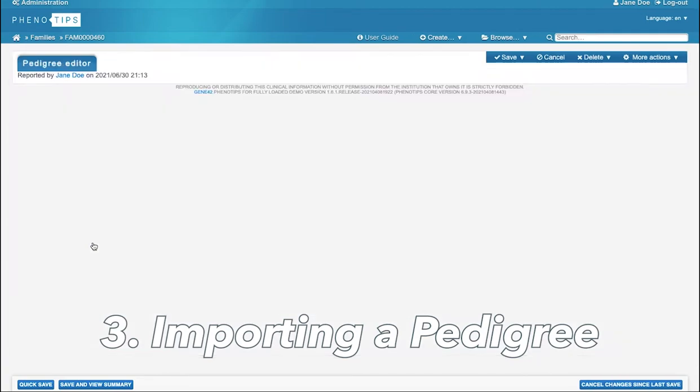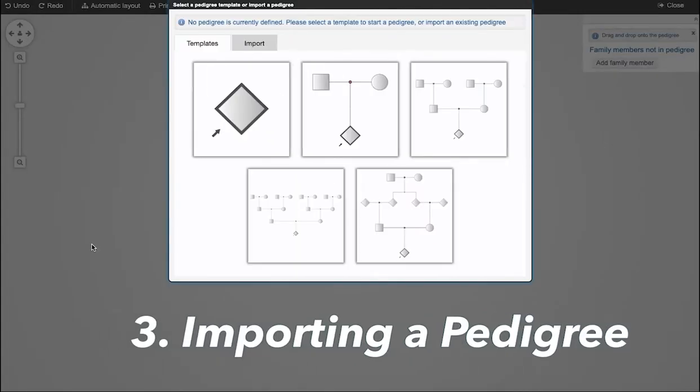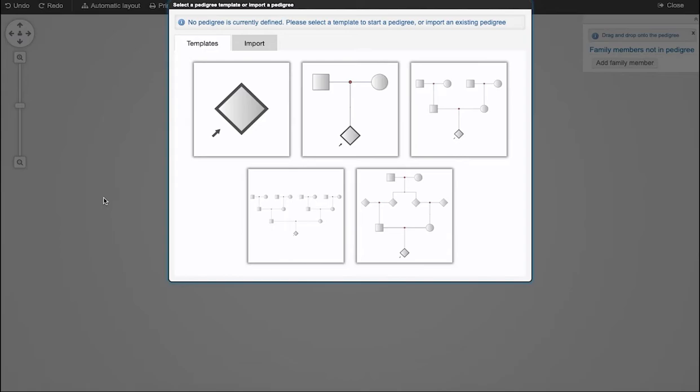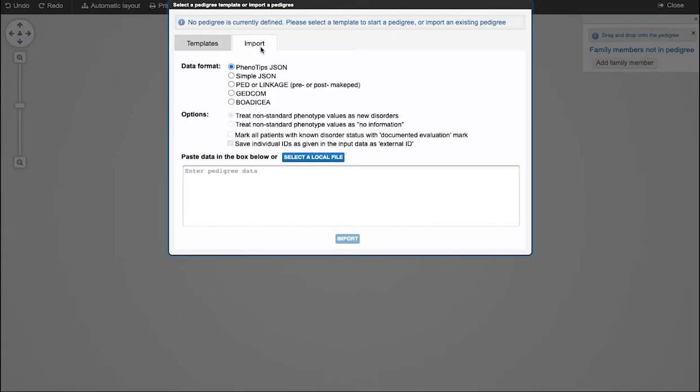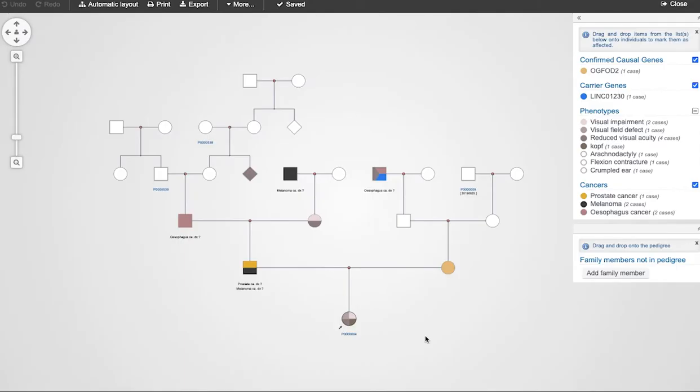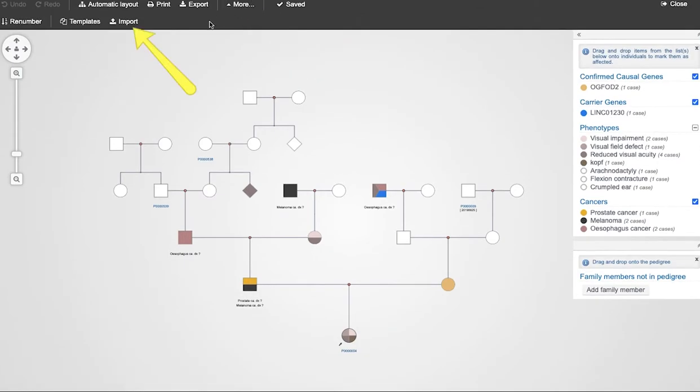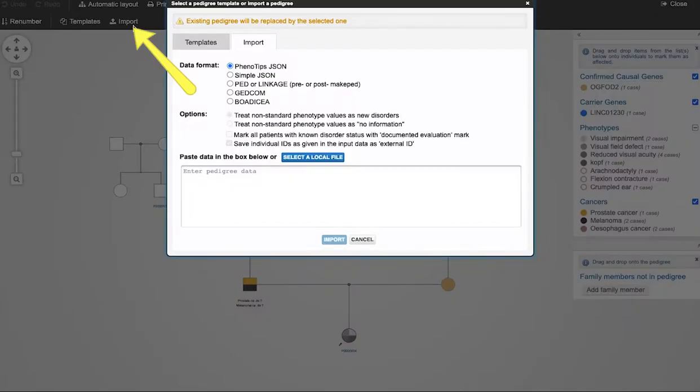If you want to import a pedigree that has been built in a different software system, don't select a template. Instead, switch to the Import tab on the template pop-up. If you've already started your pedigree, but want to replace it with a pedigree built in another software system, select the More button in the top menu bar of the Pedigree Editor, and then select Import.